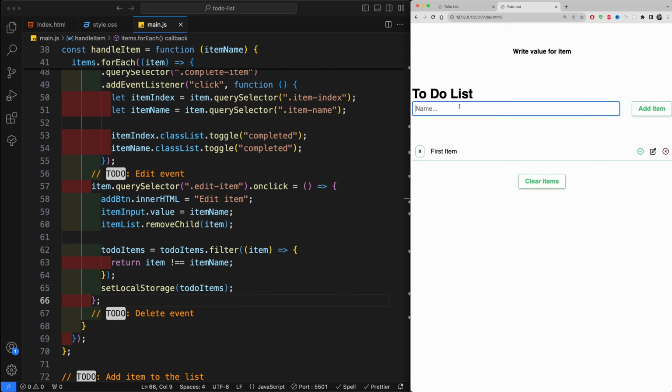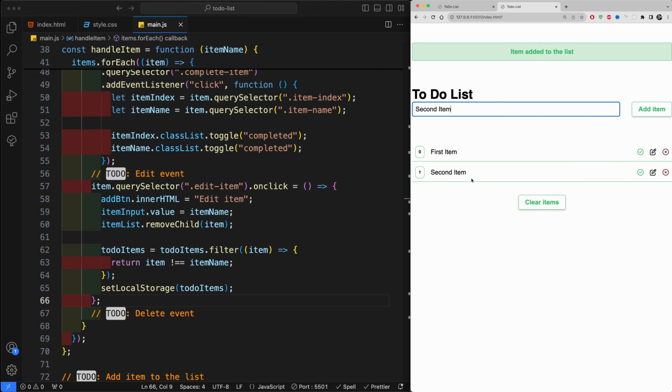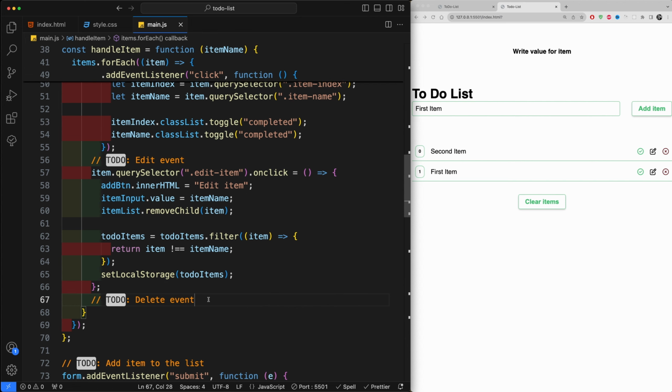Let's add here a second item. Enter. Item was added. Now let's try and delete them. So we can also check them. This is working. We can edit them. This is working. But now we need to delete them. So let's go down here to delete.